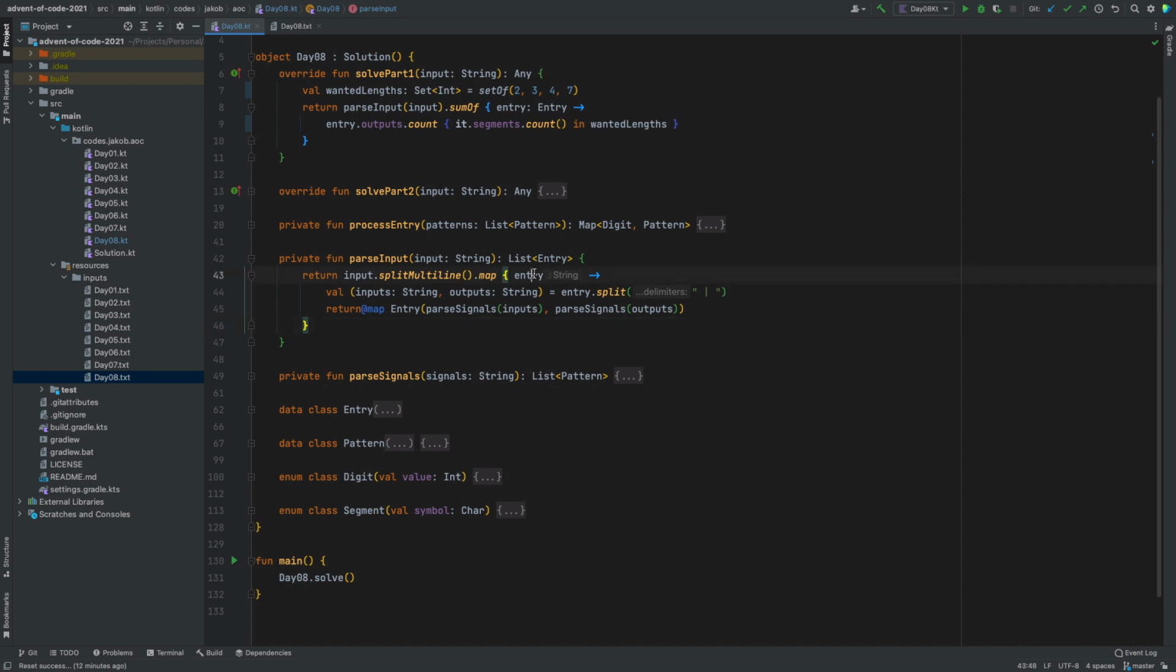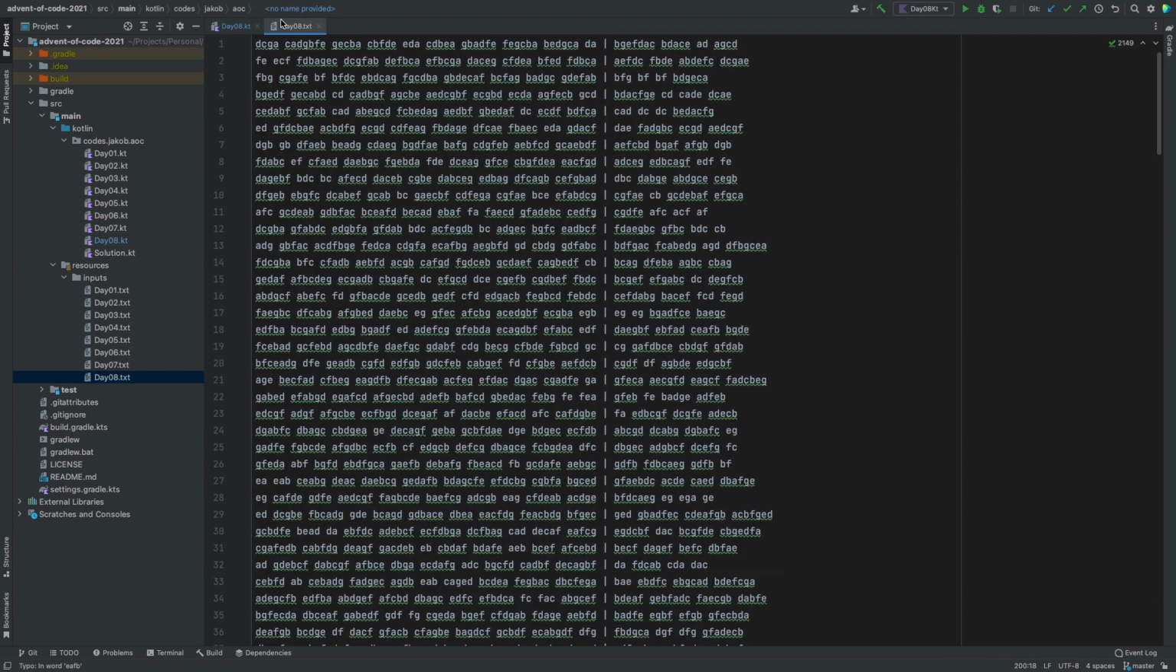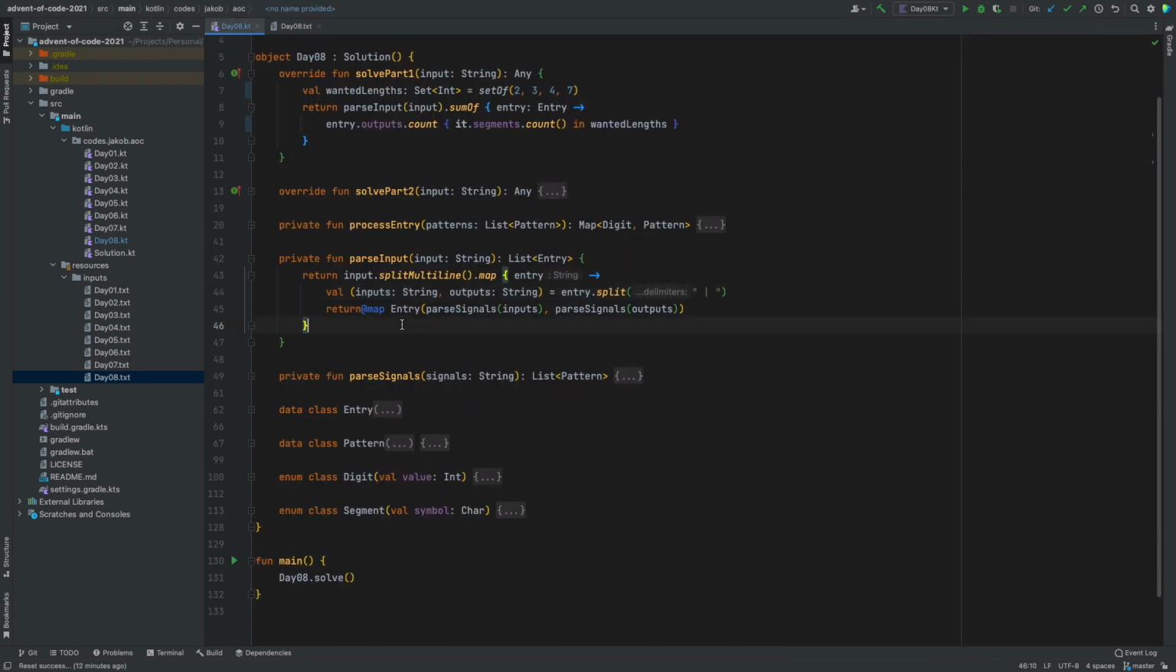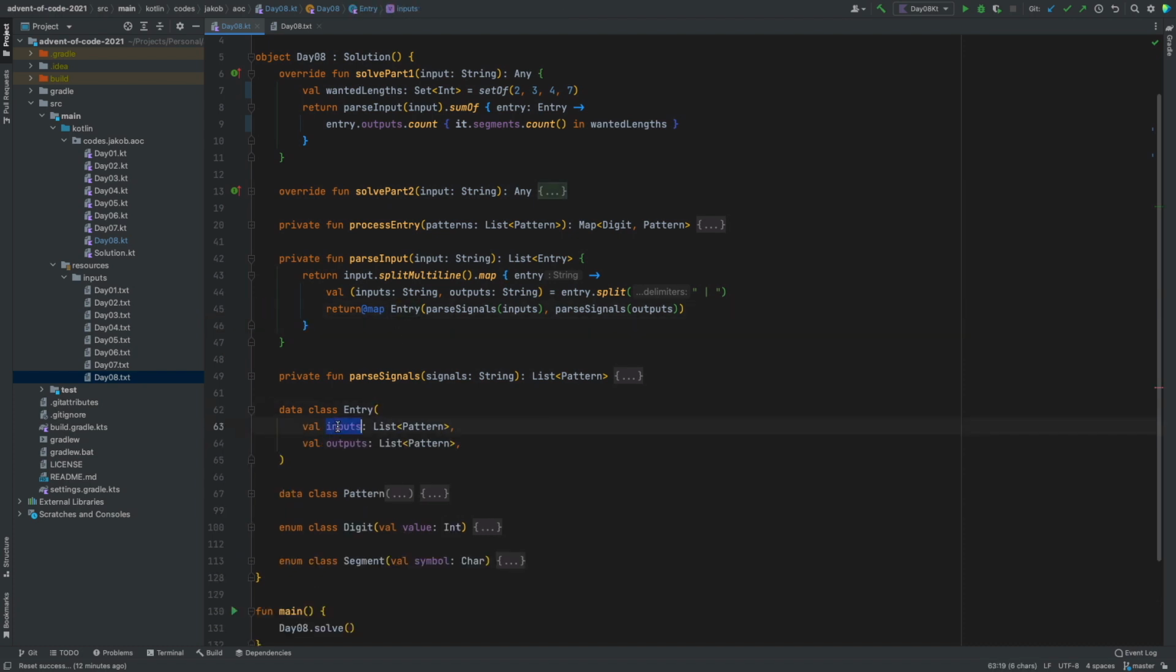And then we map over each of them and split again by space pipe space, such that we get the before and after here. So I called this part the inputs and this part the outputs, just to know what we're talking about. And then I create this entry data class, and let's quickly look at it. It literally contains inputs and outputs, as you saw, and they map to a list of patterns. What is a pattern?